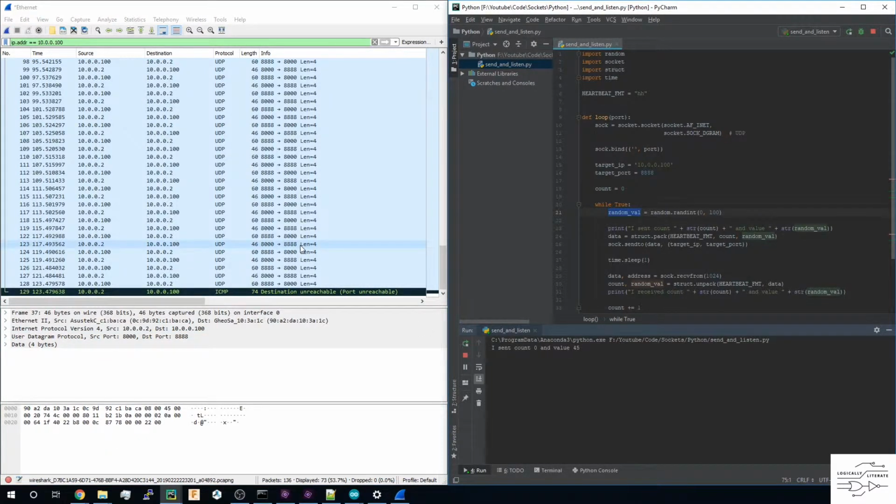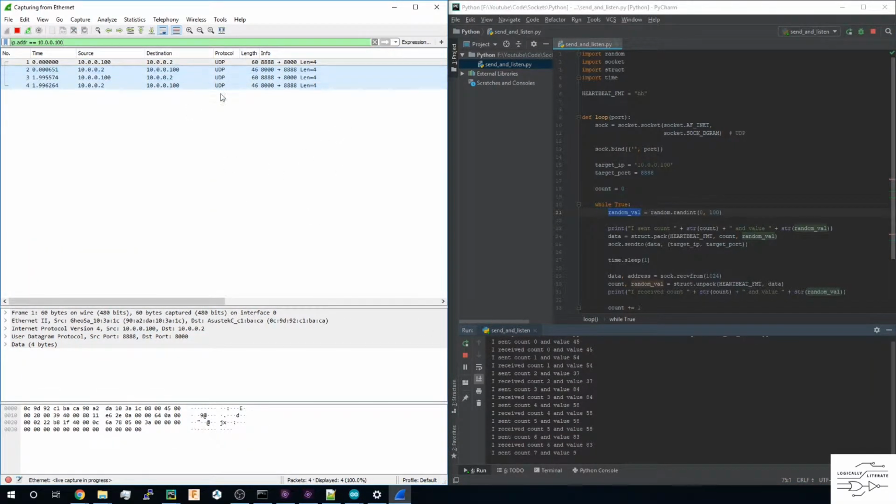Oh, what if we run our program? Now we can see that our program's running because we're seeing messages go from 2 to 100 and 100 to 2. You can also see the ports here.